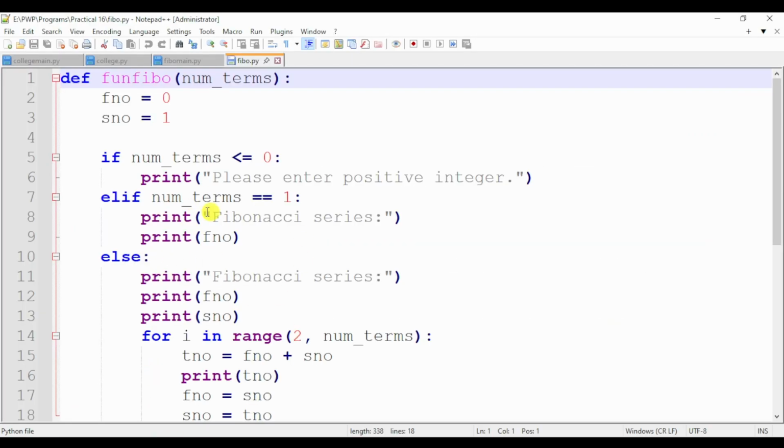So initially I am creating a module. The module name is fibo.py. In that module, I am defining a function which will be displaying the Fibonacci numbers. So initially I am using def, then funfibo, this is the function name, and in the parameter bracket I am passing the number of terms, that is num_terms. This is the input, the number of terms that will be taken into this Fibonacci function, and we have already seen this Fibonacci coding in practical number 5. So the same coding is applied here.